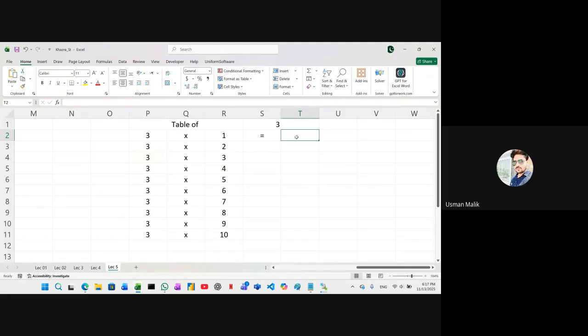So we want to multiply P2, and the multiplication symbol is shift and 8 on your keyboard. And we want to multiply it by this number, and its address is R2. You can select the cell or you can write the address. If I hit enter, the answer will be 3. And now we just need to replicate or copy this formula till here, and we will have the answers. 3, 6, 9. Clear?